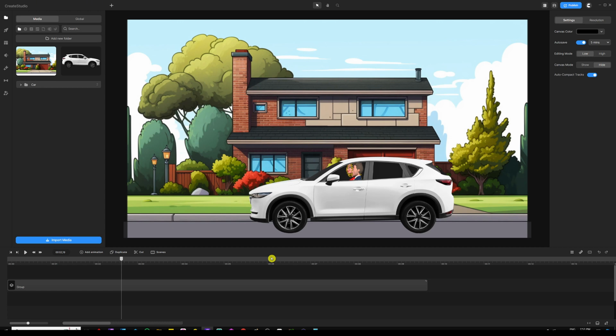Without further ado, let's dive right into our example today and show you how you can easily have characters inside cars and animate cars to make them look more realistic. But first things first, we need to know, where can we find car images? Well, this is so easy.